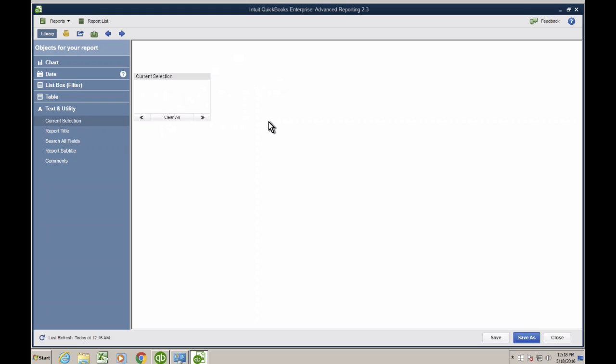Okay, so that's going to blank out my dashboard, and it's going to open up this box. And this box, in a nutshell, will show you every single active filter. We'll talk about filters that has to do with list boxes there in a second.